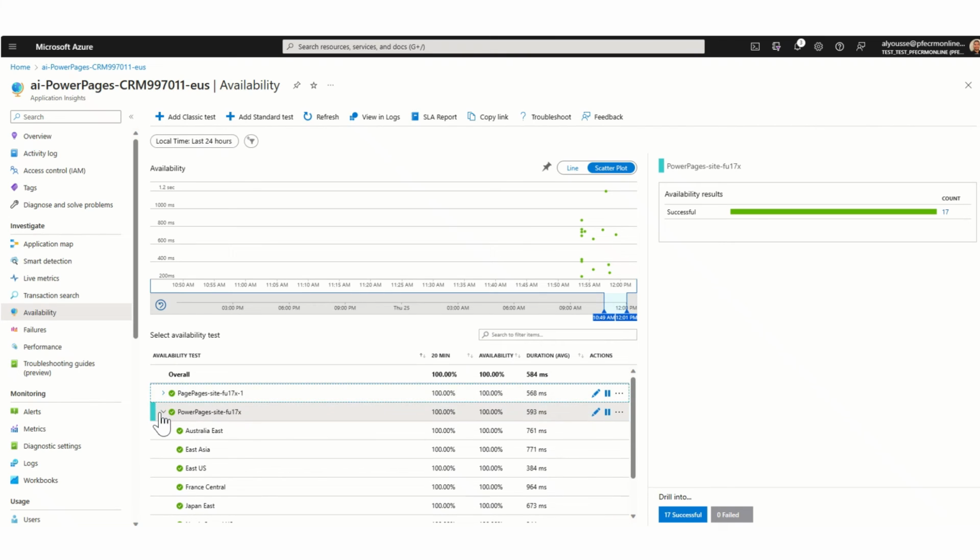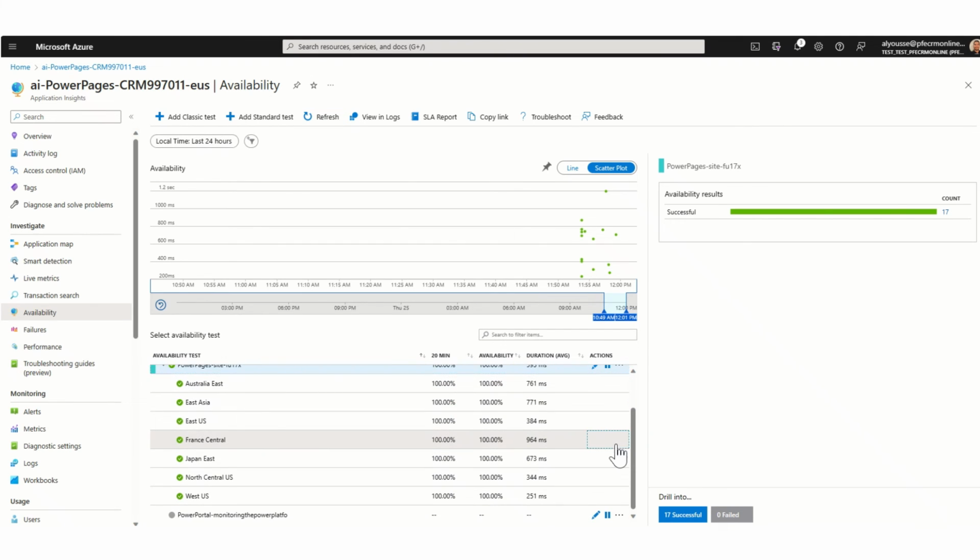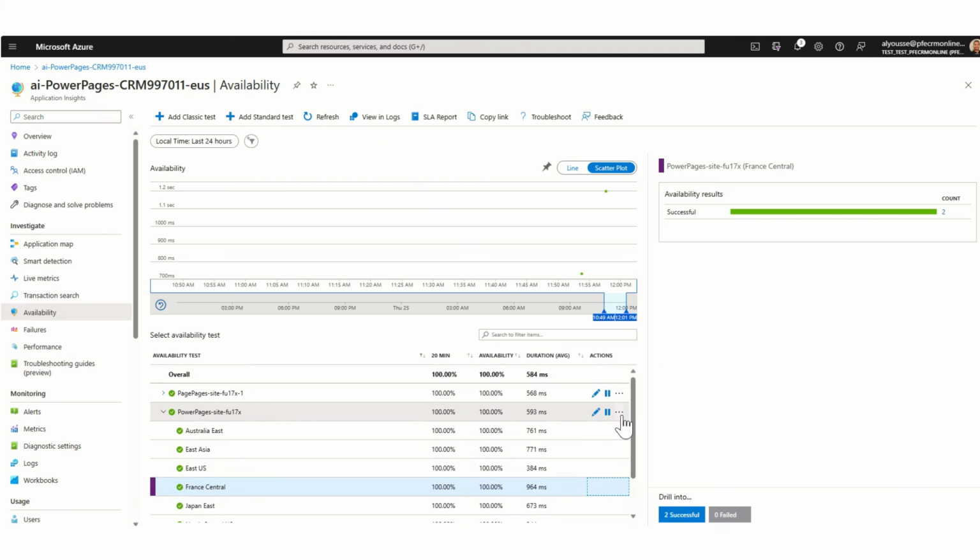So this would be interesting. This one will run. So for instance, if you're pushing out an update to the portal, you may see some latency here. It shows the availability 100%, duration average as well. If I want to run a rule on a particular one, I can do that. I can say open rules here.